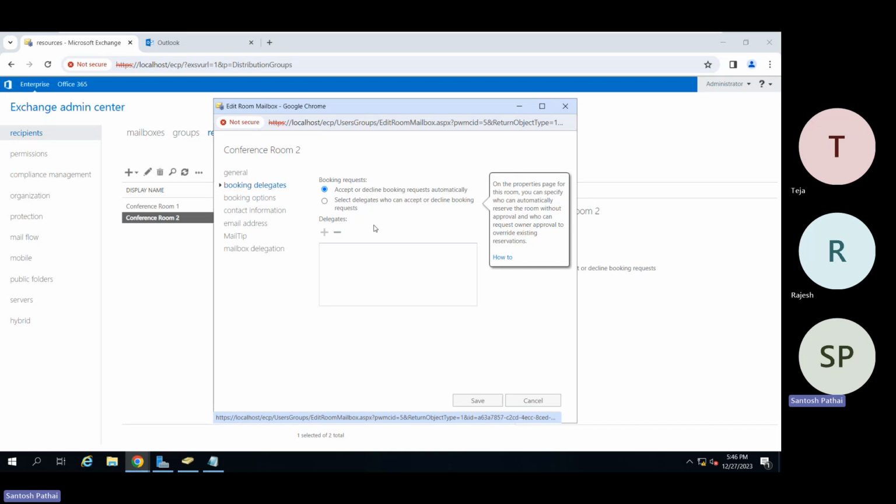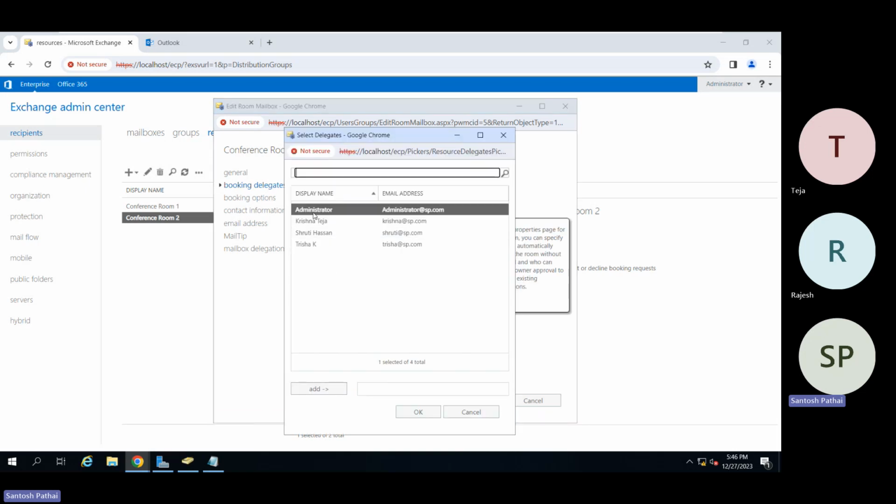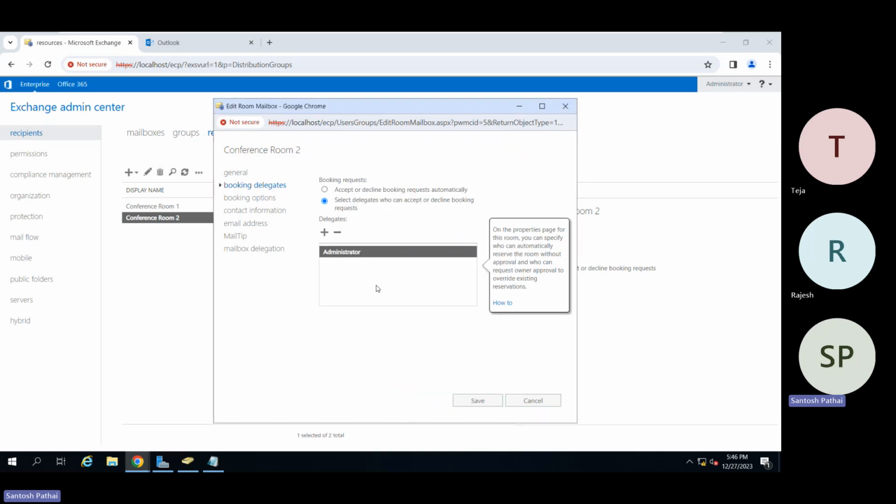Now here I'll add a user. So I'll select the second option. So my delegate option is enabled. Let's say I'm adding administrator, for example. I'm selecting administrator. I have added and I'll select OK. So now the request will come to the administrator. So it will be on hold. It will not get booked automatically.